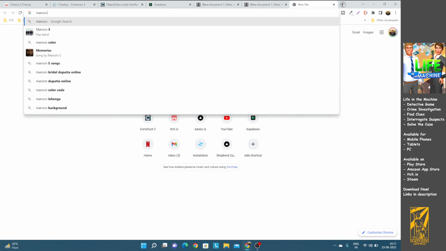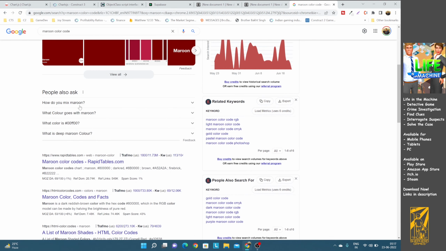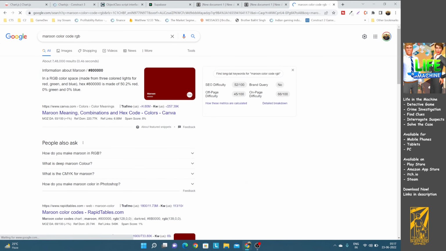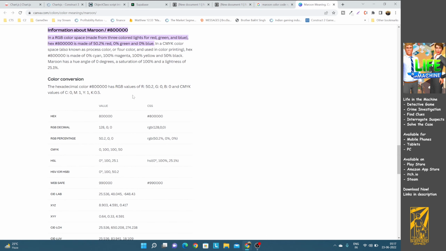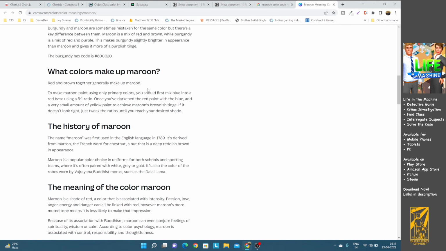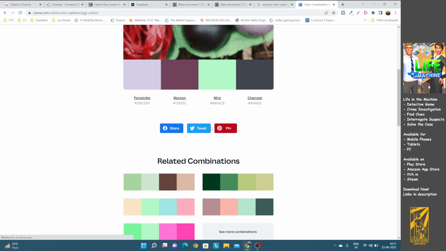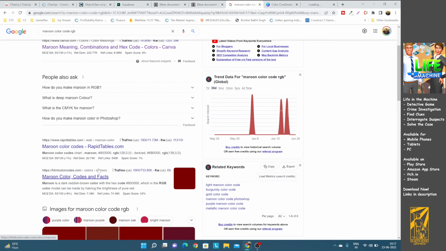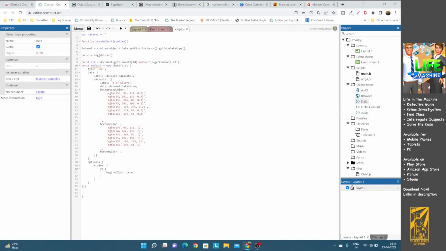Okay, let me add maroon color code. Maroon RGB. Why should these things be so complicated? Okay, this is good. Yeah, this is how they have to provide it.